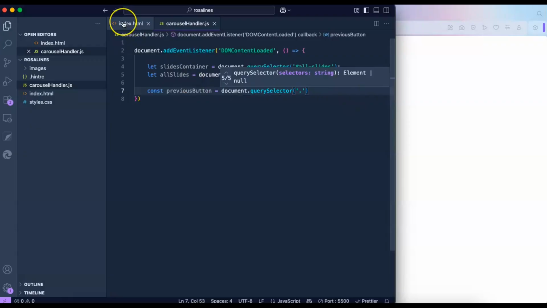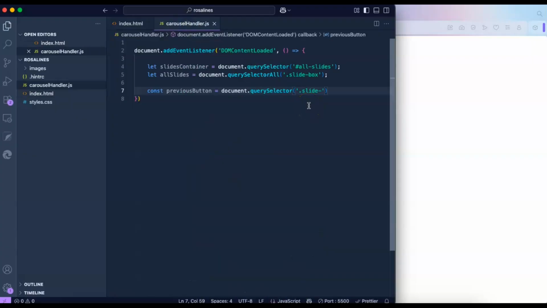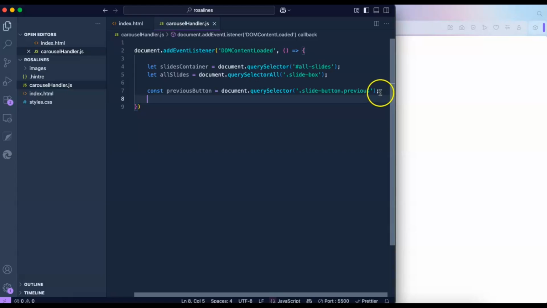Now the name that we have allocated these slide buttons is slide button, and for the previous one specifically, it's called previous. That means this button has two classes, so we'll name the first one slide button and then the second one previous. Then we'll do the same for next.